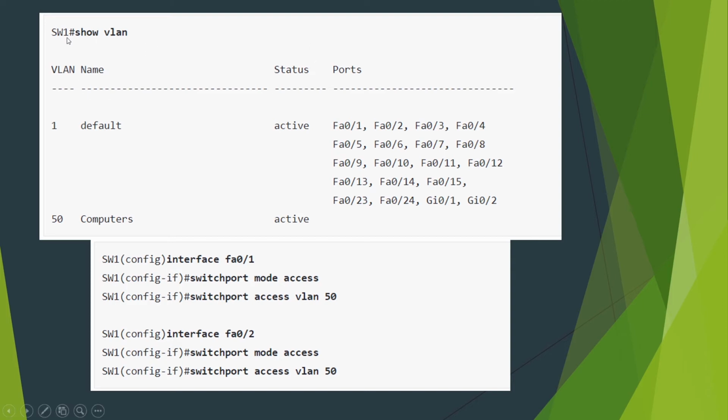In the switch we are logged in, and if you type show vlan, you will get these default VLANs. The first one is the default, which has the Fast Ethernet ports. These are the physical ports of the switch. And I have already created a VLAN named computers, and I have given it the number 50. So this is also active, but there are no ports under this VLAN, right?